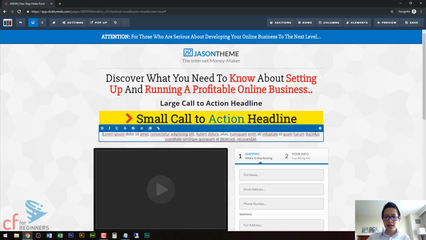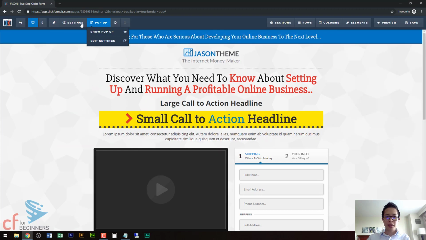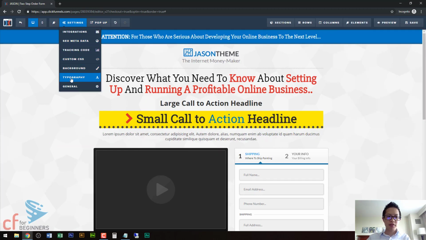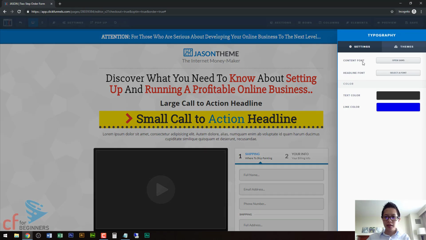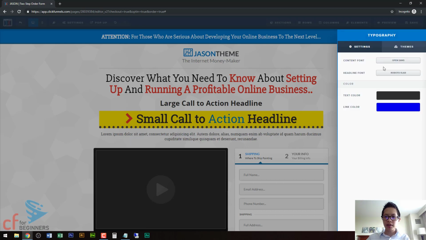So let's take a look at another thing. You see, it connects to the settings typography font type. So if you have here the settings typography, that's when you say, hey, I want to use two different typographies. As a content font, I want to use this typography, let's say. And as a headline font, I want to use this typography.